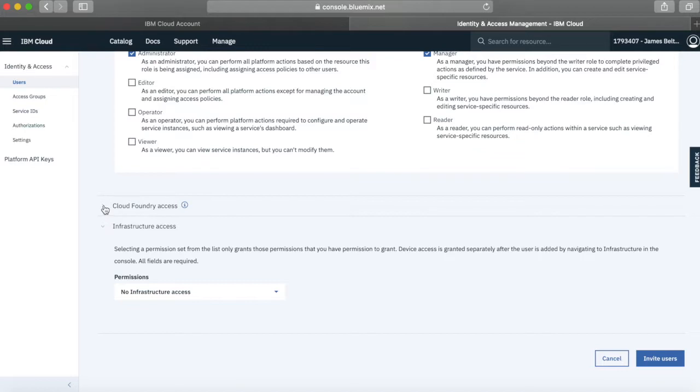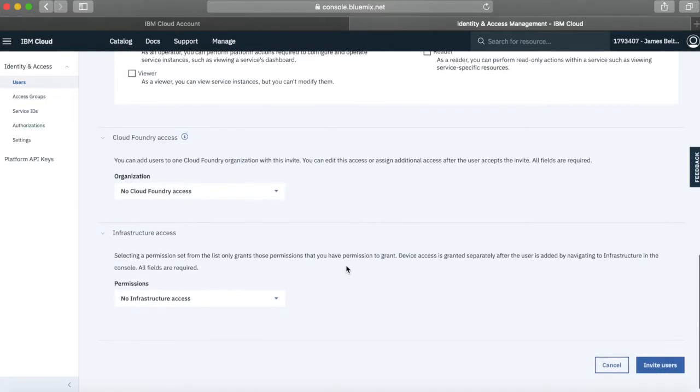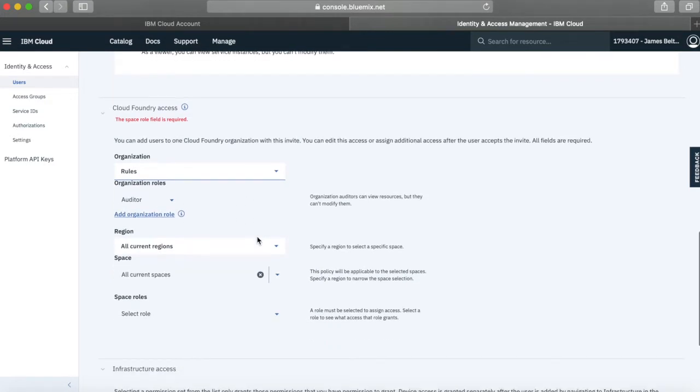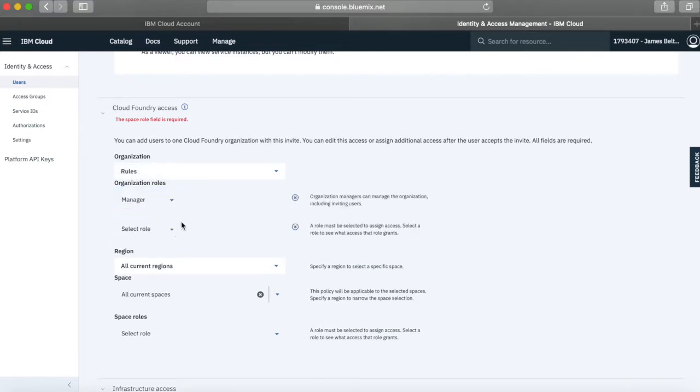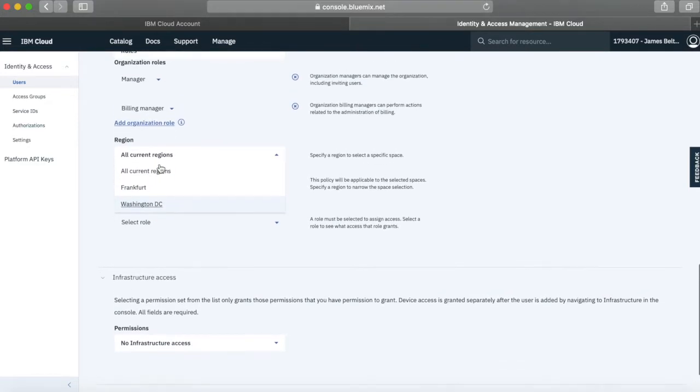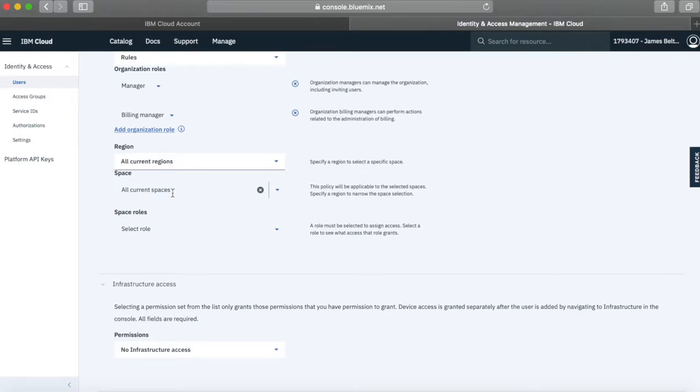Next is giving them Cloud Foundry access. The default is to give them no Cloud Foundry access at all. I want to give this person access to my rules organisation, and I'm going to give them manager rights, and I can actually add another role here as well. So for instance, if I wanted them to be able to see billing, then I can give them the billing manager role as well. I want them to see stuff in all regions, but I can tie this down to particular regions, and I want them to see things in all spaces as well.